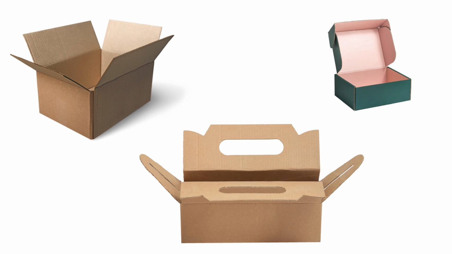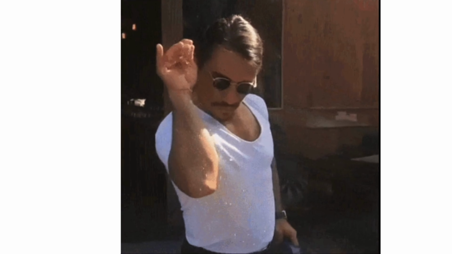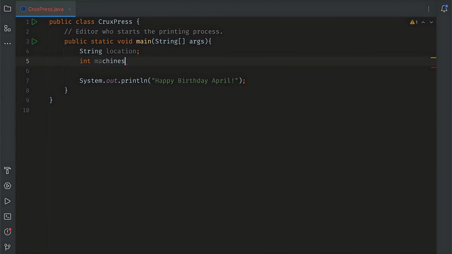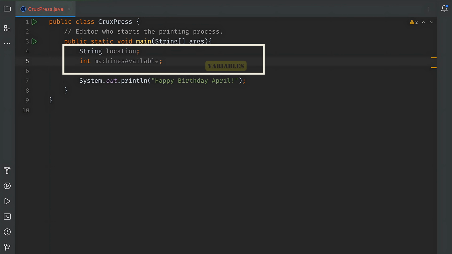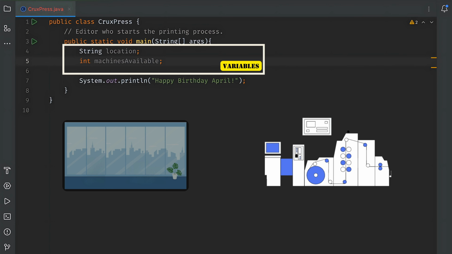Think of variables like these boxes, with the label being the variable name and the box size being the data type. So let's go ahead and throw some variables in our class. Here, location and machines available are variables inside our class, representing the printing press location and available equipment needed for operation.